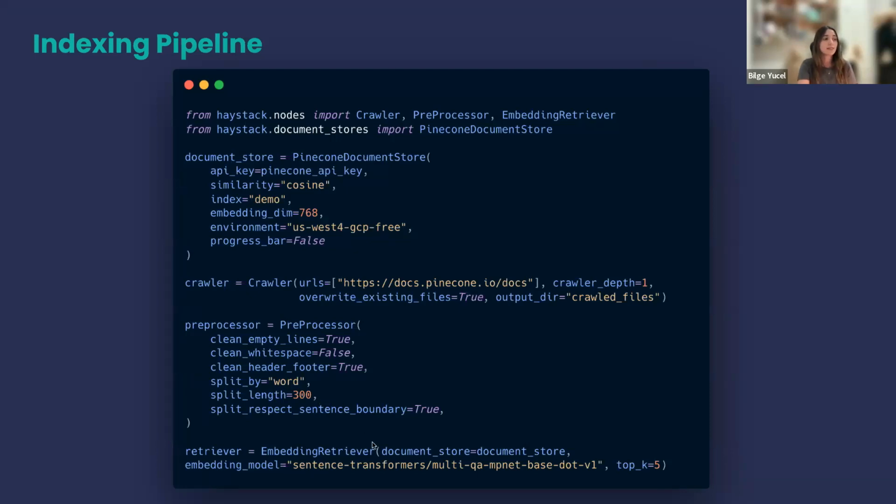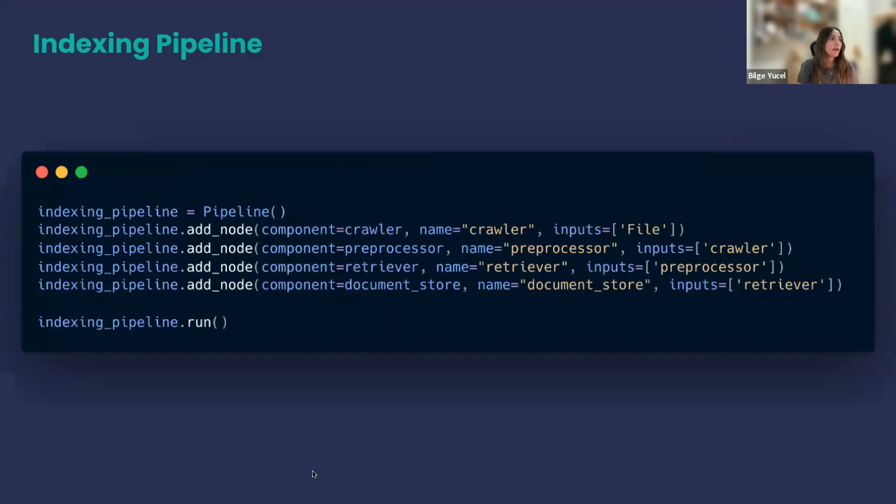And last, it's the embedding retriever. It's the component that we use to create the embeddings. For this component, we define an embedding model. It can be a model from Hugging Face, or as James said, it can be from OpenAI, or a Cohere embedding model. So there are a lot of integrations in Haystack. And here, we just connect these components and we create this pipeline. So when we run the pipeline, every document will go through the components in the pipeline and will get indexed to the document store.